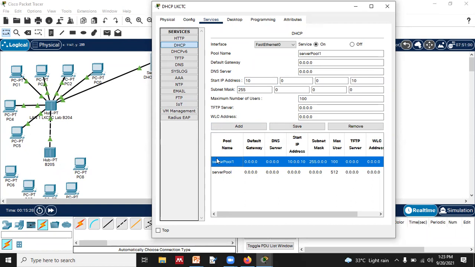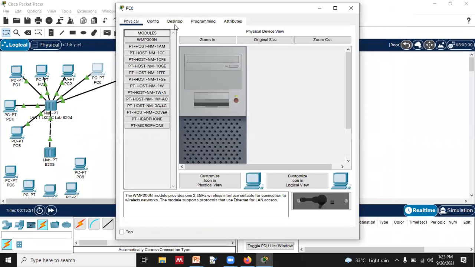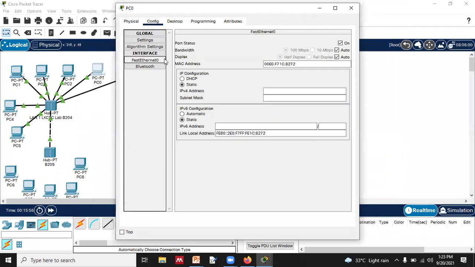So DHCP is nothing but a pool of IP addresses, and from that pool, an IP address will automatically be assigned to the devices which request an IP address from the server. So automatically it will be assigned to that device, right? No need to do that manually, right? So what we will do on the other side, we have to go into Fast Ethernet, right?